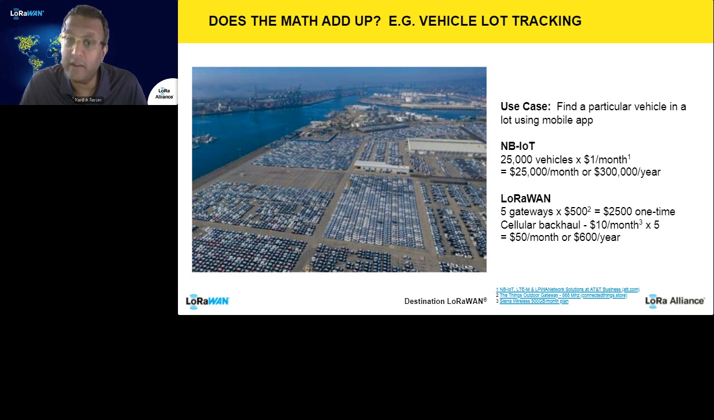Now, the gateways do need backhaul. You can use your existing backhaul. For example, if the gateway is located in the building there and you already have Wi-Fi or Ethernet, then you would not have to pay the cellular backhaul. But let's just assume for a minute that you are using a cellular backhaul for each of these.